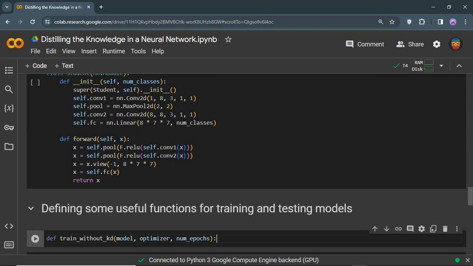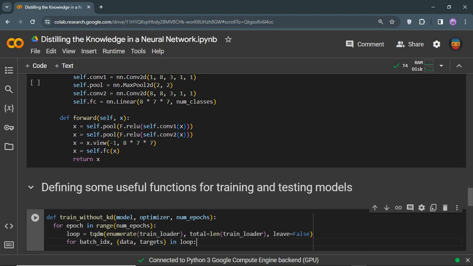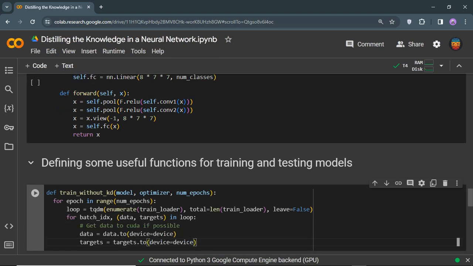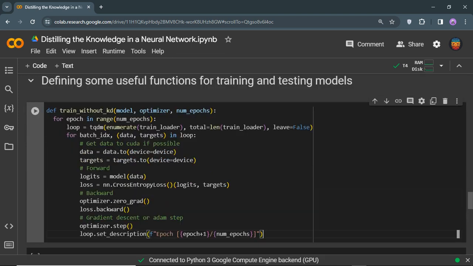In training without knowledge distillation, in each epoch, we should loop over the dataset, move features and targets to the chosen device, perform forward pass and compute cross-entropy loss function between the model's probability distribution over class labels and the ground truth. Then perform backward pass, compute the gradients, and update model weights by performing optimizer step.